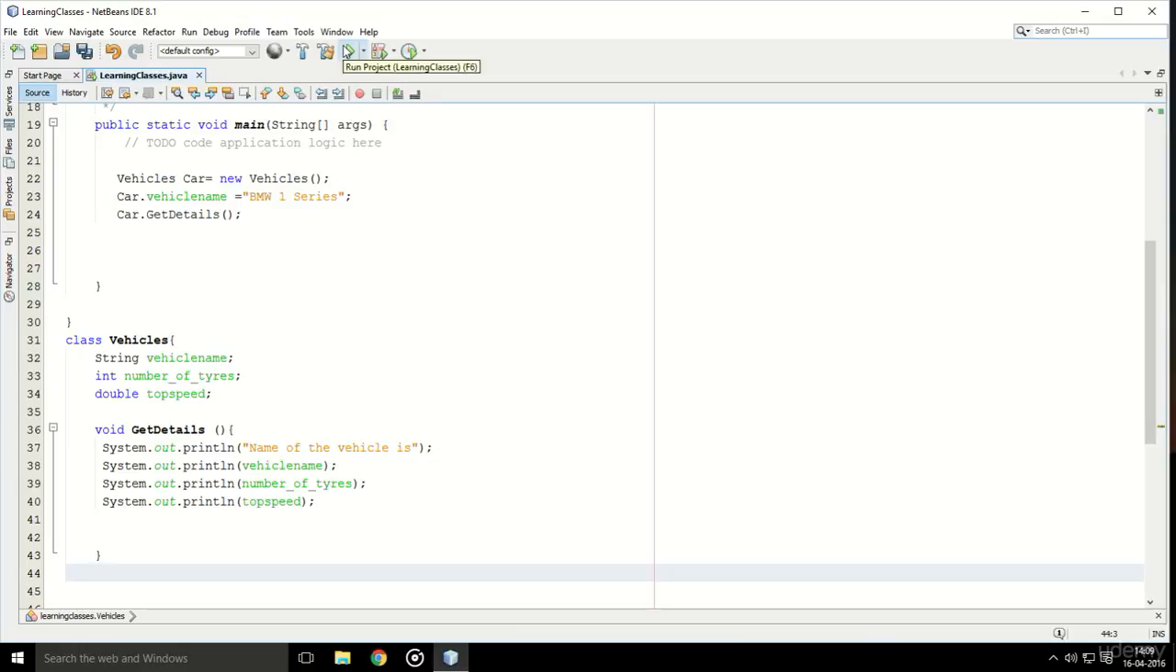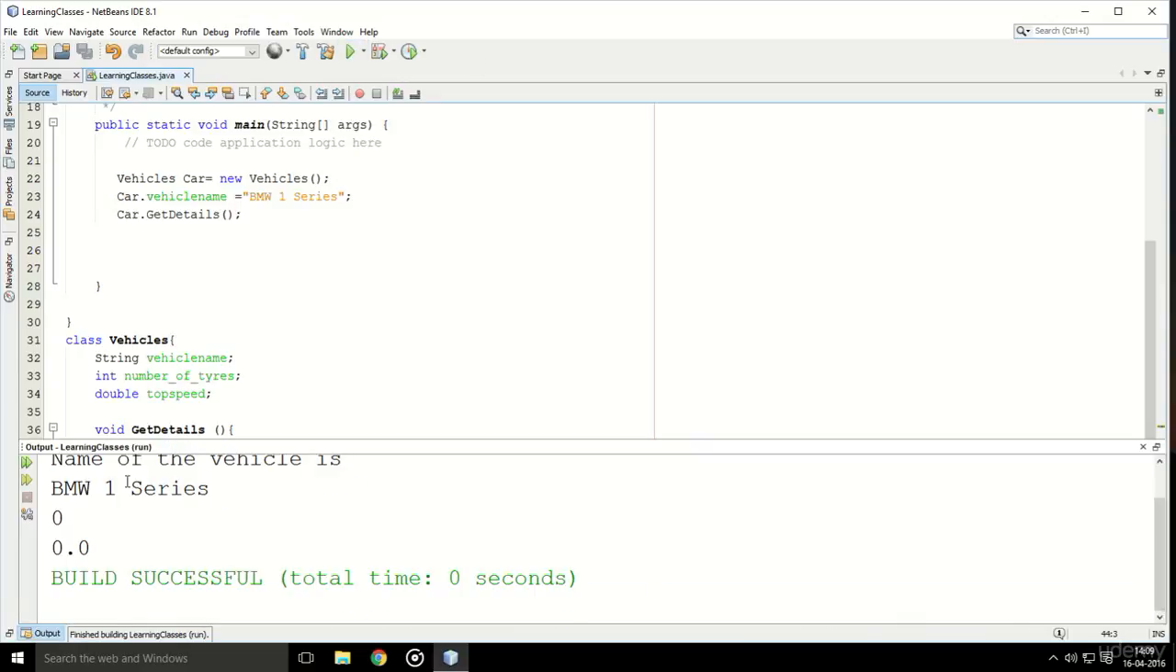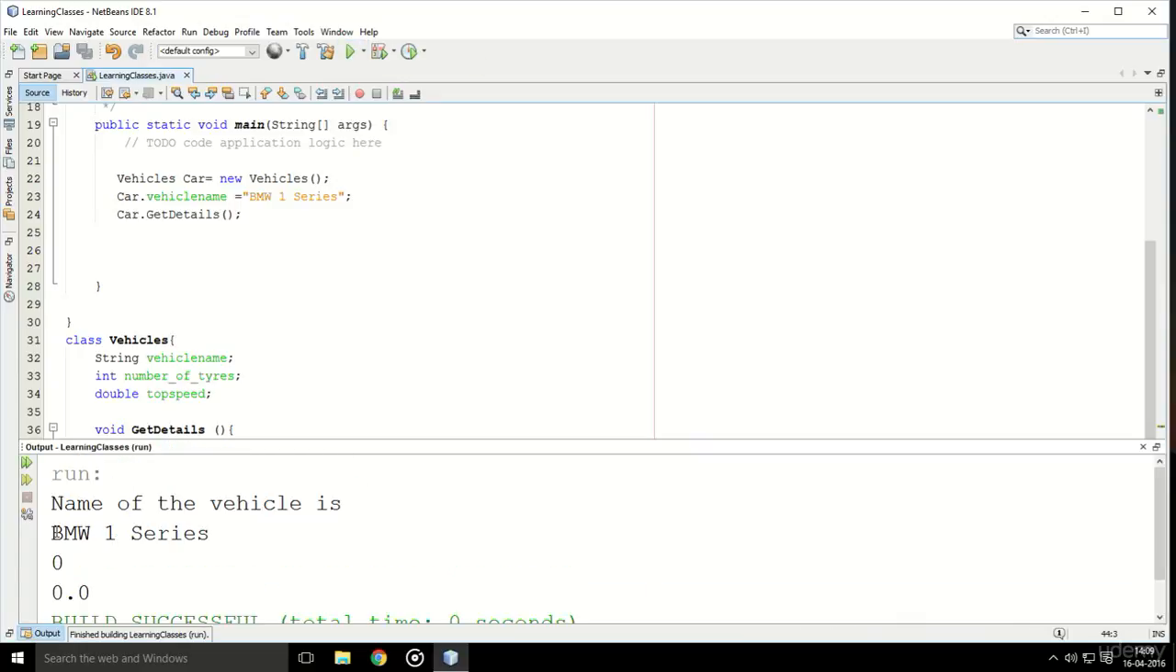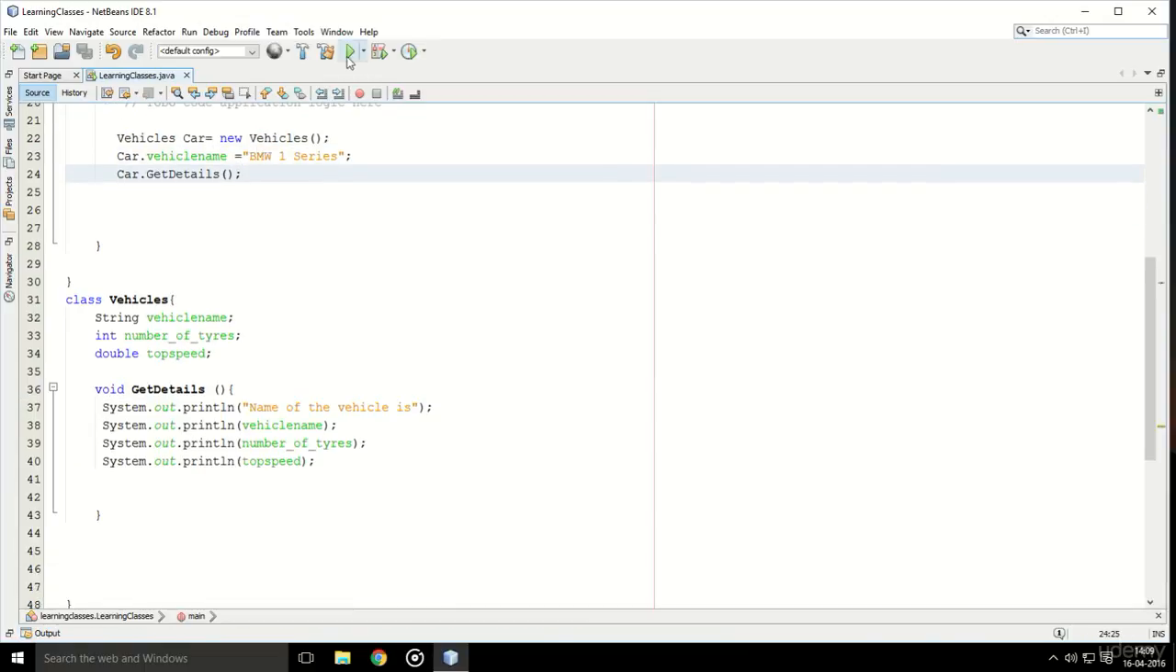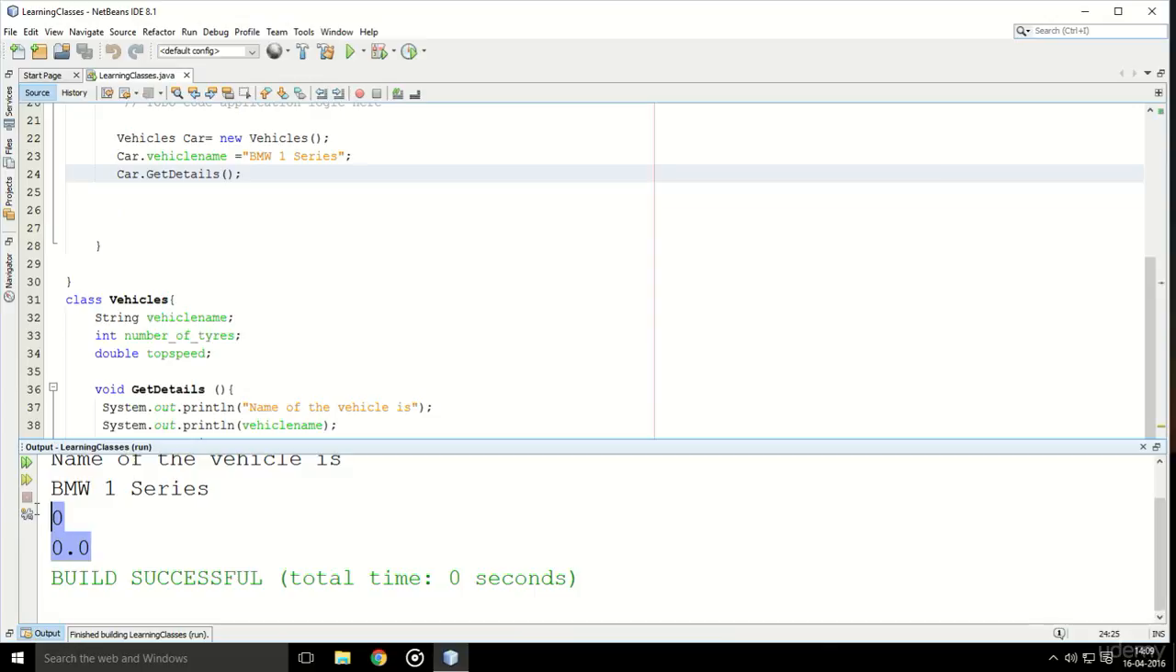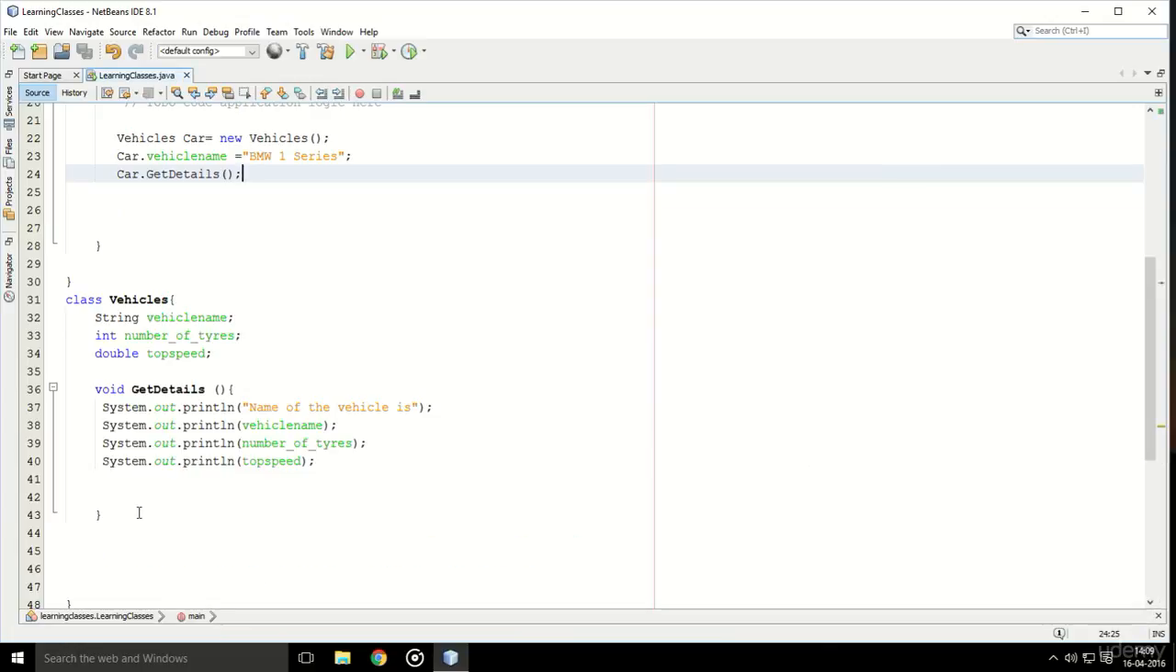Let us run this once again. If you observe, we got the name as BMW1 series because we have already provided it. But the values of number of tires and top speed are 0 because we haven't provided them any value. So we don't want that to happen, right? In case the user forgot to enter a value, it should still have some value, right? It should have some value by default.